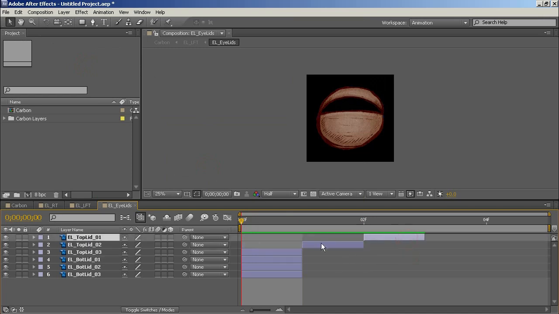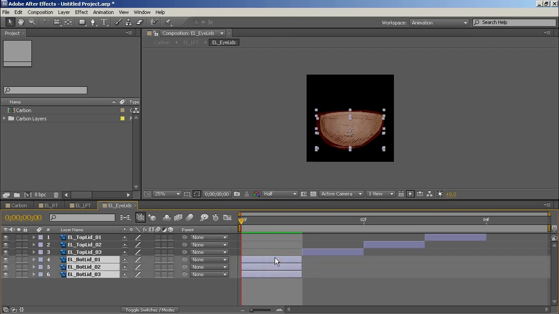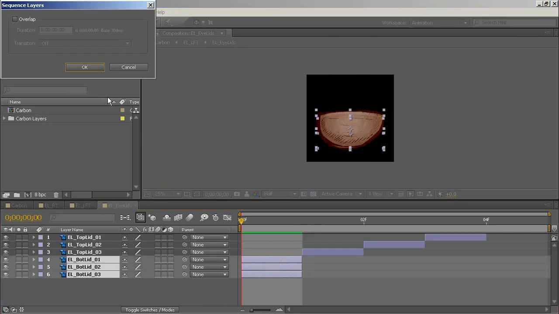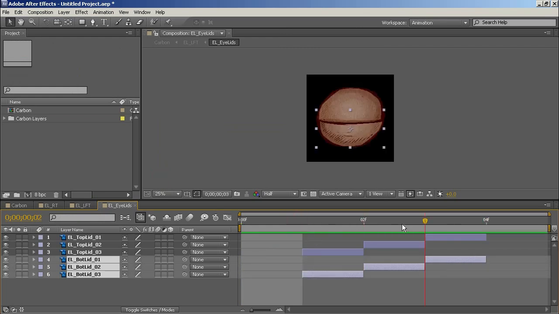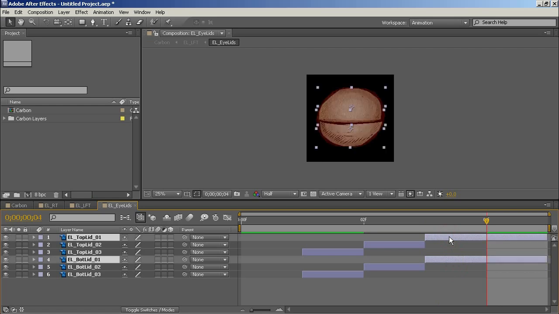I'll move this over 1 because I want a blank layer for when the eyes are fully open. Okay, and keyframe assistant, sequence layers, and that should work. Let's pull it over and have a look. Yeah, okay, so that's 1 eyelid sequenced out. Okay. Let's just stretch those out. Great. Alright, so there you go, 1 working eye.